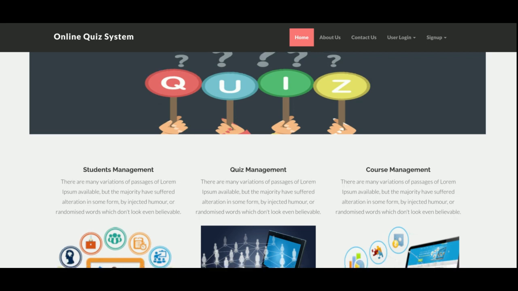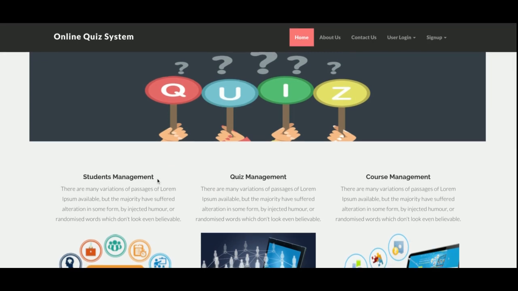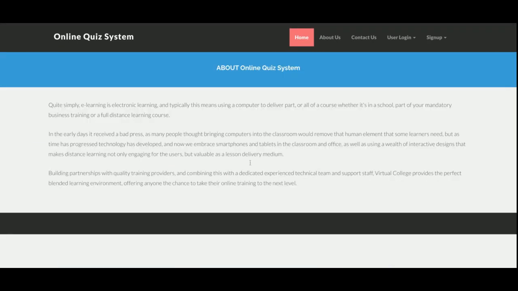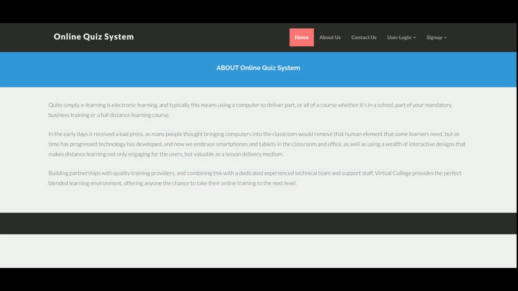So let's start. This is the home page of the project. You can see this is a simple home page, and this is a Bootstrap theme, right? This is the about page of the project. If you want to change the content, then just open about.php, and you can change the content. You can add your name, email id, all those things here. This is a contact us page with a Google Map, right? If you want to change the contact us details, then you can change it from contact.php.